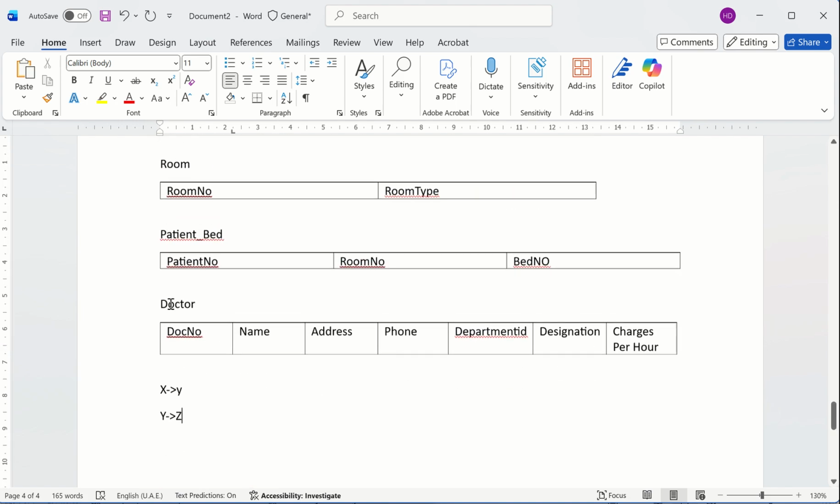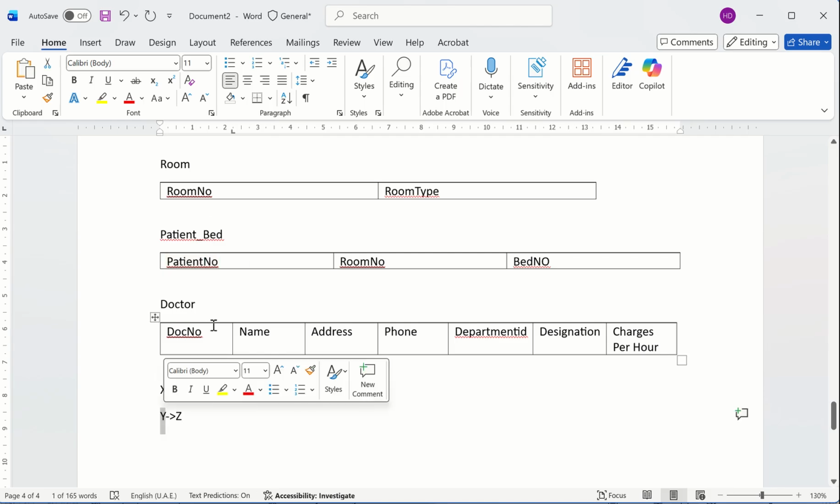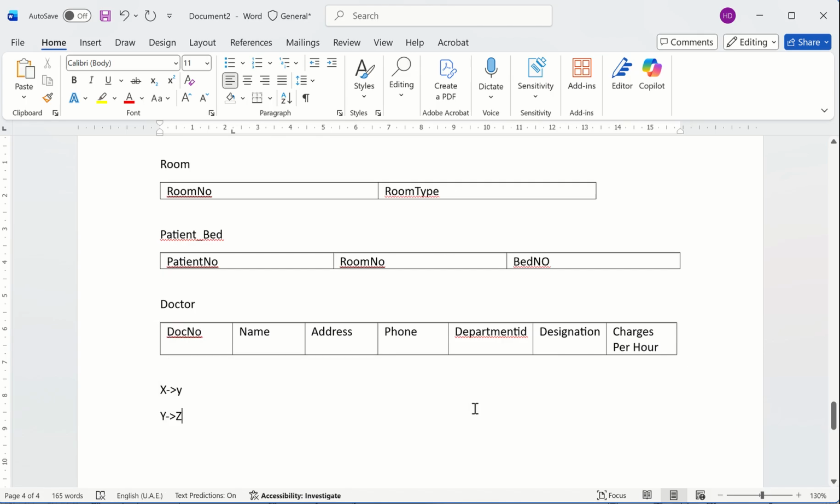Okay, so here in all these 3 tables you cannot find a dependency which is x determines y and y determines z. The left side will not be different, the left side will be same. See the dependency here, room number determines room type, patient number and room number determines bed number. Only one dependency. Here all the attributes depend on the primary key. So these tables are already in the third normal form. So you can stop the normalization here. No need to do third normal form for this table because all the tables are already in the third normal form. So this is how you have to do the normalization.